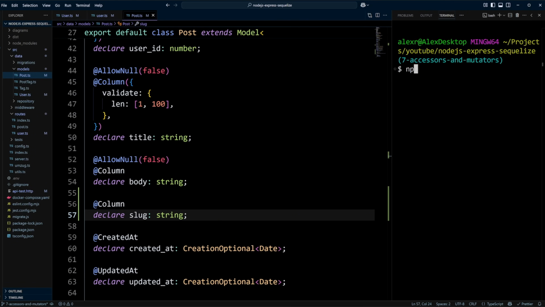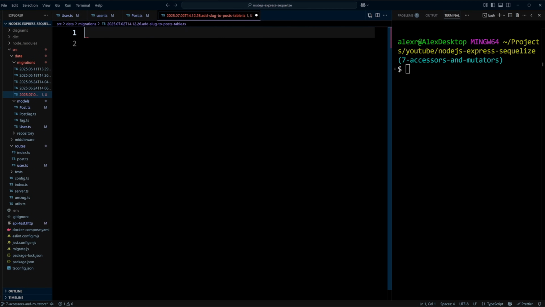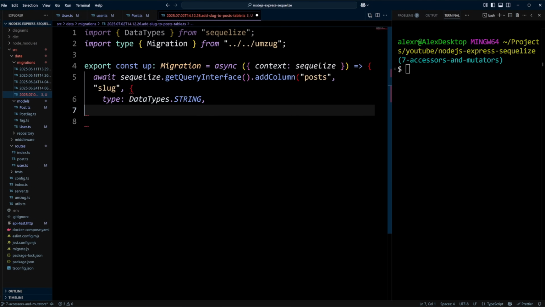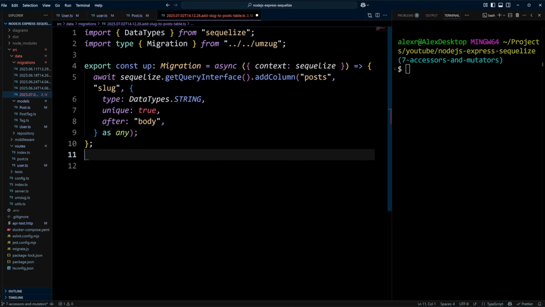Finally, we will create a migration to add the slug column to the database with the npm run migration create command. We name the migration add slug to posts table. The up function of this migration will add a column slug to the posts table. This will be a unique varchar column. We set this column to be unique to make sure each post has a distinct slug.